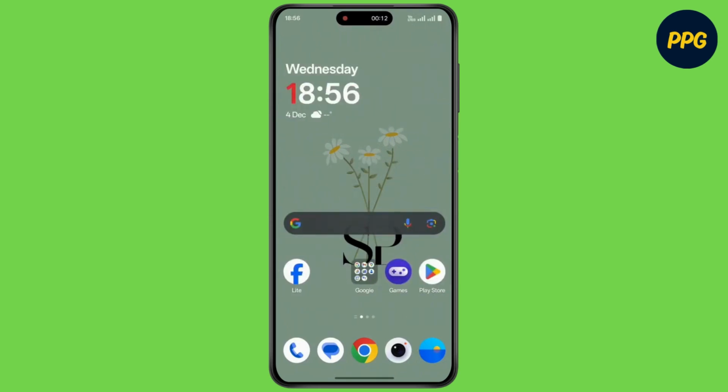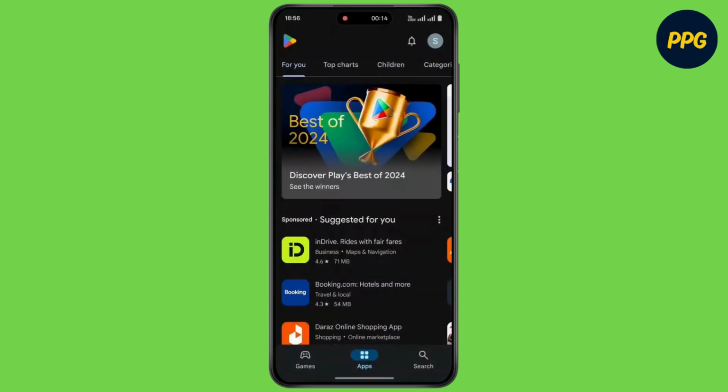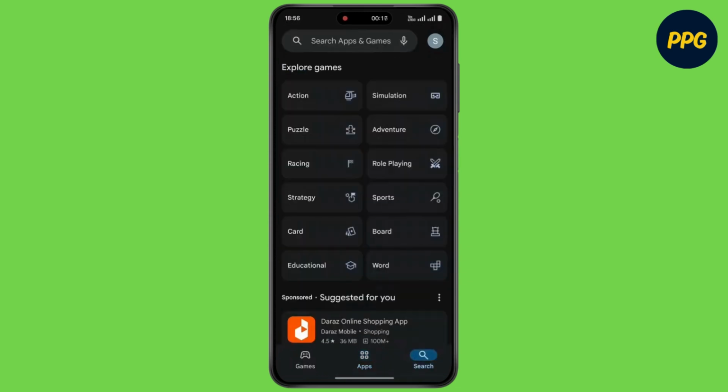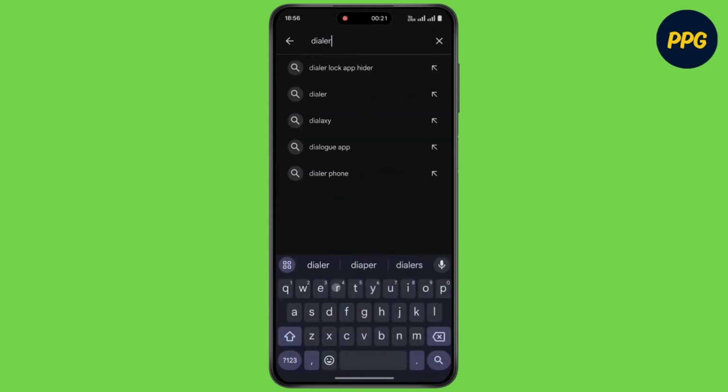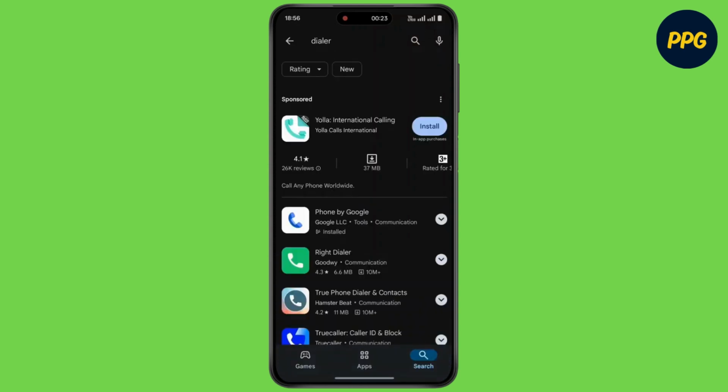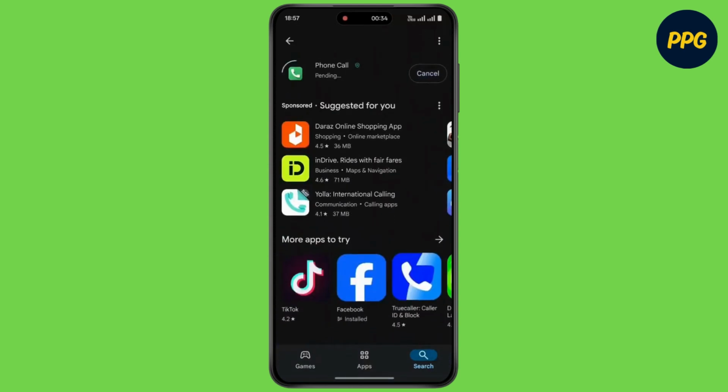First of all, open up your Play Store. Now tap on the search icon at the bottom right corner. Now tap on the search bar. Now type your dialer name and click on search. Now install any of your dialer. Now after installing your dialer, go back to the home screen.